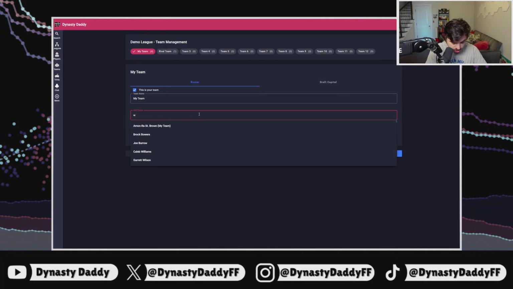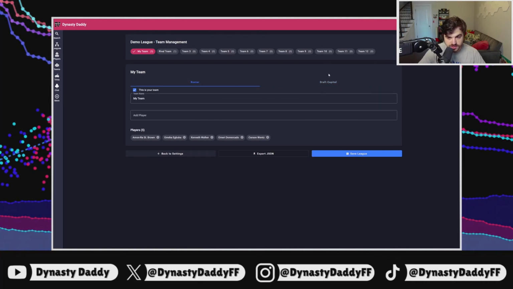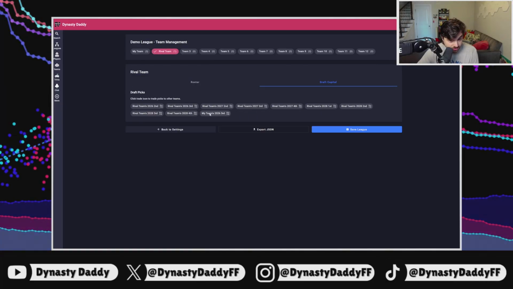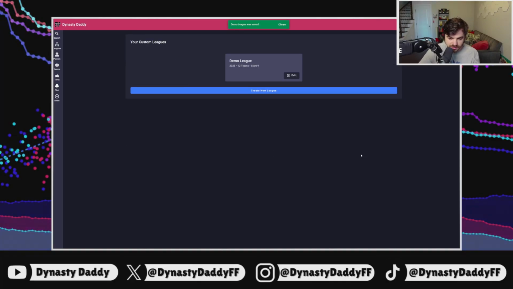And also say I traded for Carson Wentz. I traded a 3rd round pick. So I can add Carson Wentz to my team. And I traded my 2026 3rd round pick to rival team or whatever. And we'll see that 3rd round pick is now on the team that I hypothetically traded with for Carson Wentz. And then I click save league.